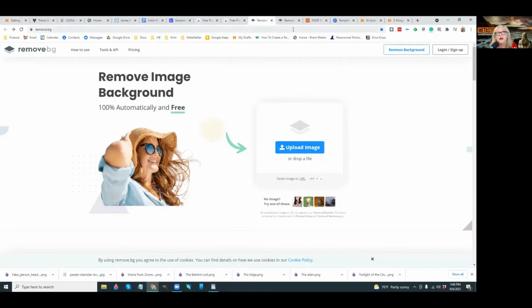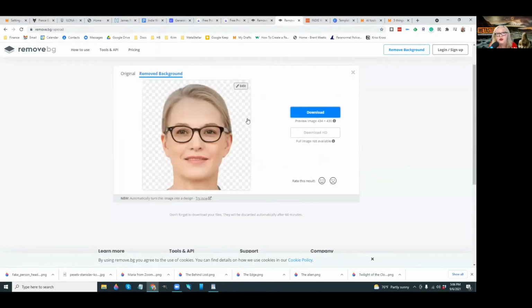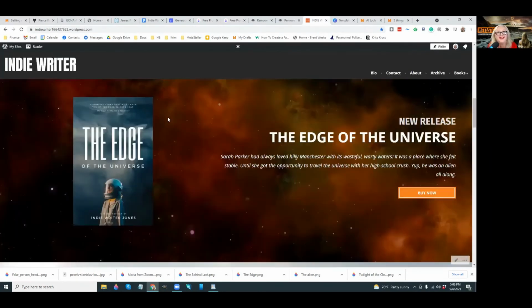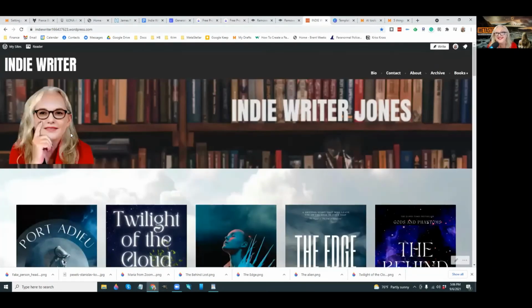You can upload an image and it will strip the background from it, and then you can download it. So I created this image, stripped the background from this AI image, downloaded it, and photoshopped her into another picture to create this one here. I gave her my hairstyle, basically. That's why it looks kind of weird, because it's photoshopped.